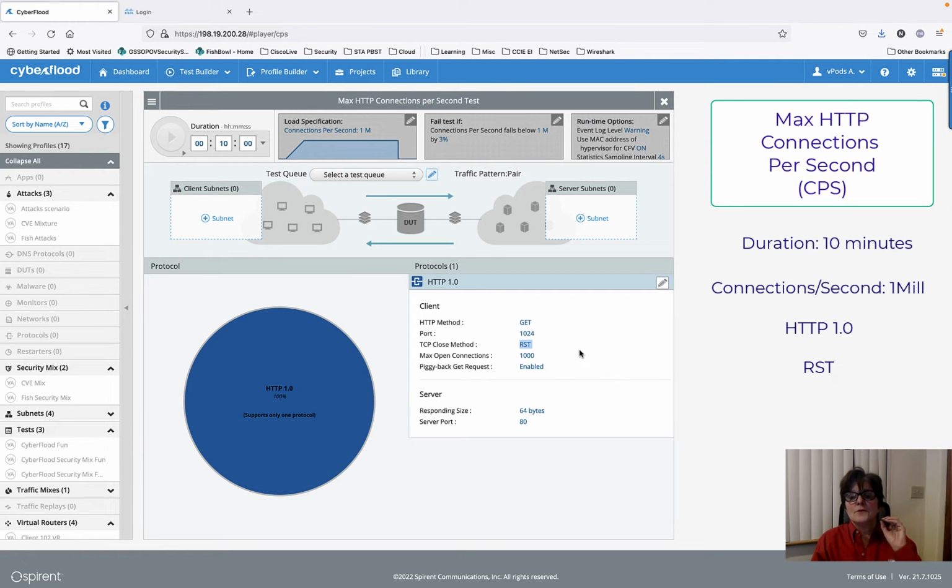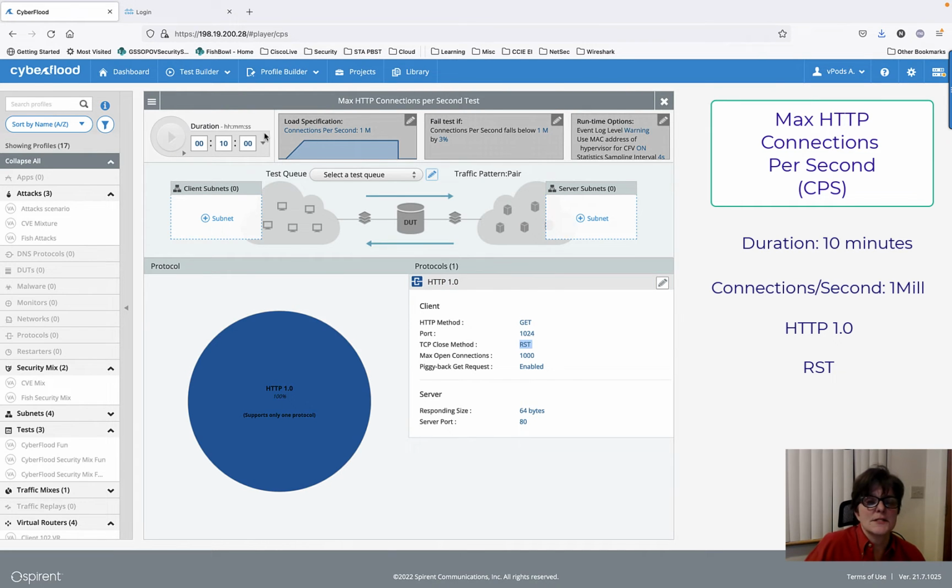So, sometimes if you do a FIN, they have to ACK the FIN. If you just send an RST, then forget about it, man. And so that's one less thing that you have to send, so even faster speed dialing. So let's see, this is 1 million connections per second, 1.0, get, and RST. Yep, okay.